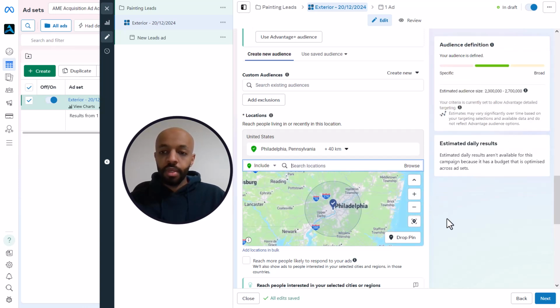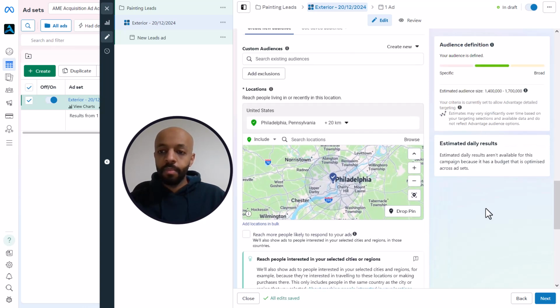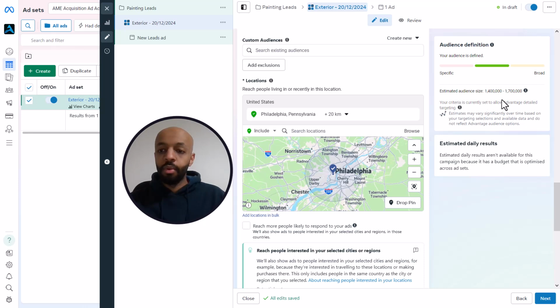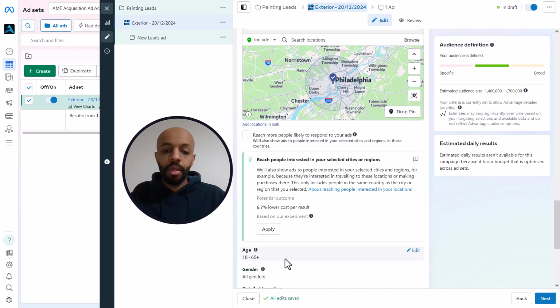And you'll notice right after I do this, this has got Philadelphia plus 40 kilometers around it. Now you probably don't actually do 40 kilometers around a certain area, so you can just adjust that to the area that you actually serve, and how far you're willing to drive for estimates. So let's say you set that to 20. And you can notice here in the top right, the audience size decreases, okay? So notice now it's 1.4 million to 1.7 million. Now watch how it's going to decrease even more when I set the age.